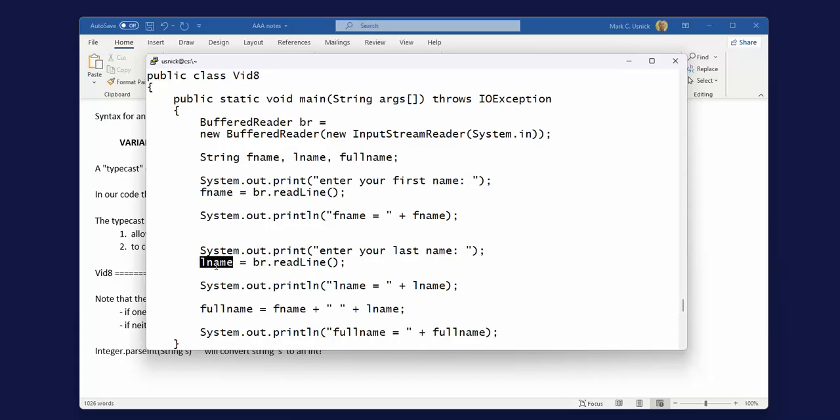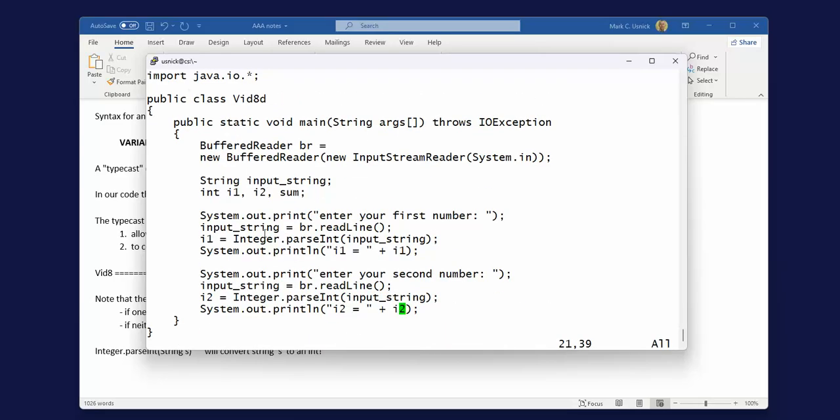Could we have just used the same variable both times? Well, no. If we used input string here, and then we used input string here, guess what? The first name got clobbered, right? Think about that. If this was input string, well, we would have read in the first name, stored it in the variable called input string, and printed it out. But then when we reassigned input string, now the first name is lost. It's gone. It got clobbered. We overwrote that variable, and we couldn't concatenate the first name and the last name because the first name was gone. On the other hand, down here I use the same variable both times.